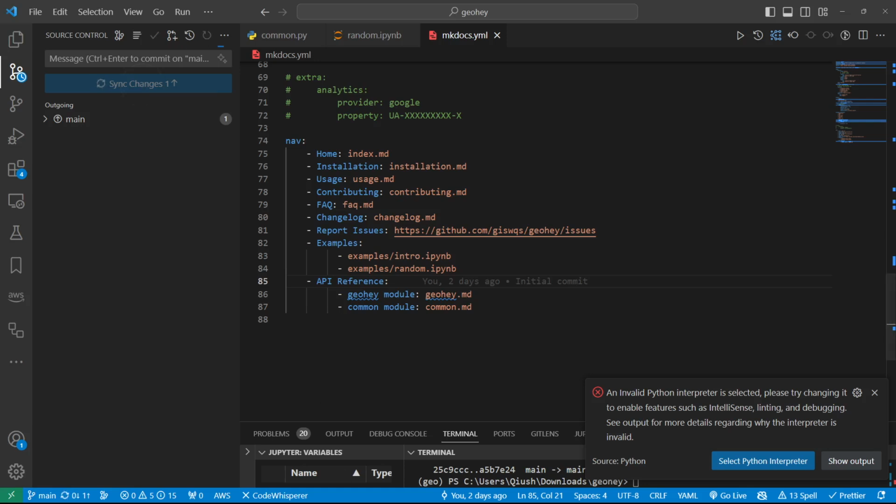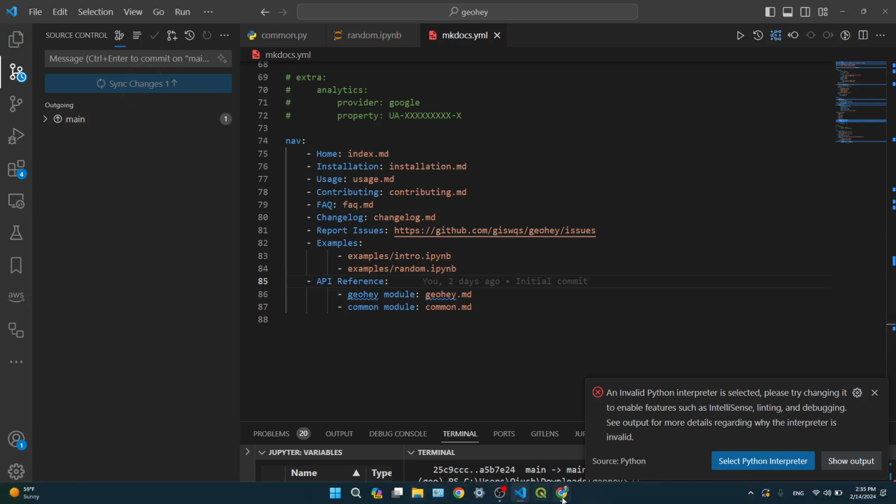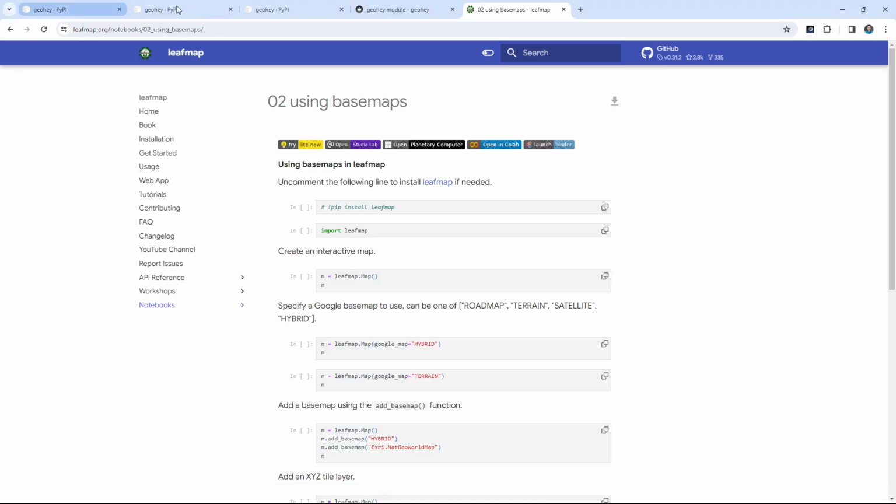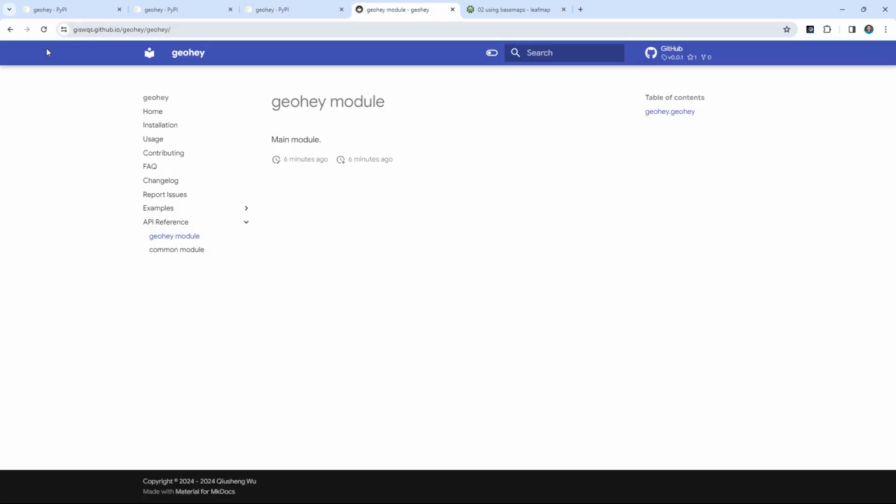Changes. And again, it's going to take a couple seconds or minutes. It's not going to be instant. So right now, if you refresh, it's not going to be there because it is not done yet.